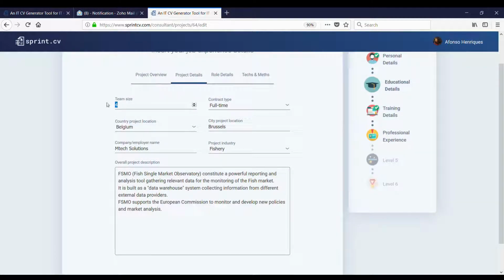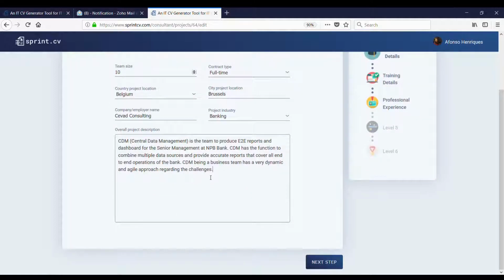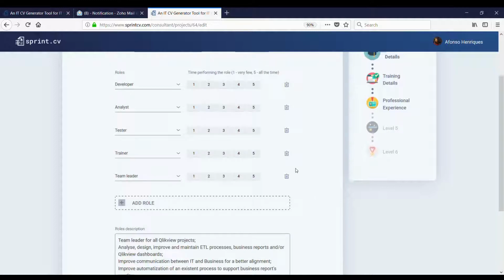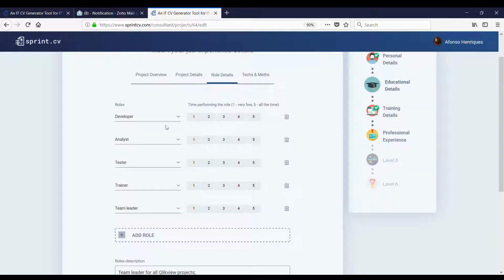And then the team was bigger, it was 10. It was also full-time, Belgium, Brussels. Exactly. The consulting middle company was different, and the industry was banking. The project description is the overall description of the project. You just copy paste from your CV, and now you see that all the roles are there, but without time. So you should specify the time.